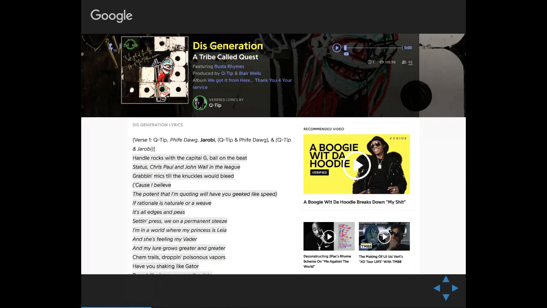So this is an example. I really like A Tribe Called Quest, a great band, and this is their latest album, and also a great track on the album. This line, okay, so it's 'handle rocks with the capital G, ball on the beat.' You know, Steve, do you know what that means? I'm not going Capital G, right?